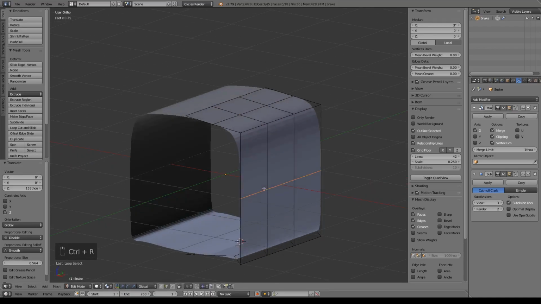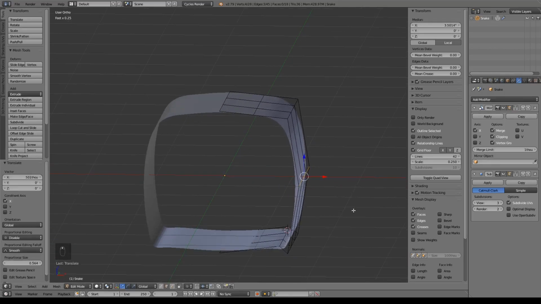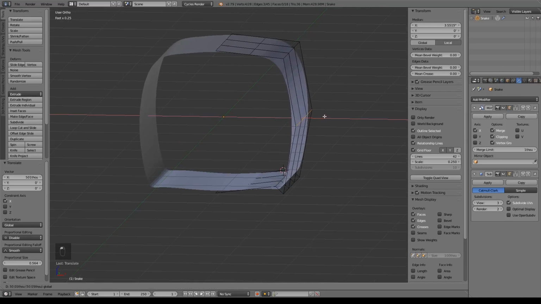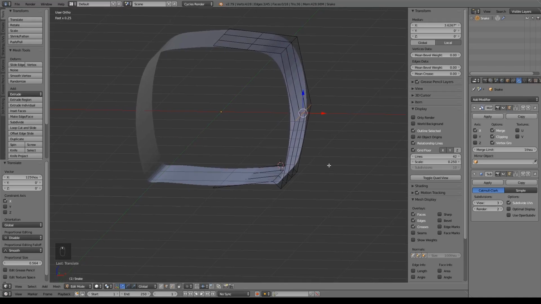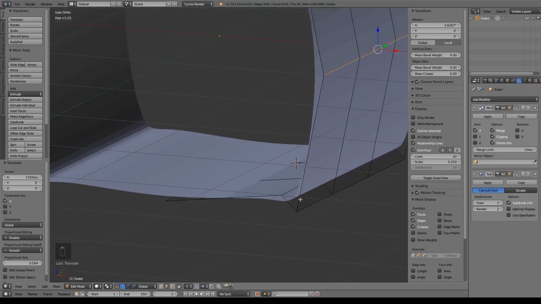I'm going to do Control R to add a loop here so that we can pull this out to start making that a little bit circular as well. We could have started with a circle, but I decided to just start with the cube instead so that we have our basic size all set up.